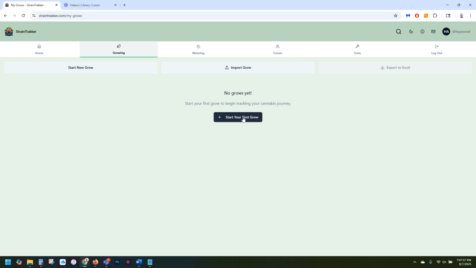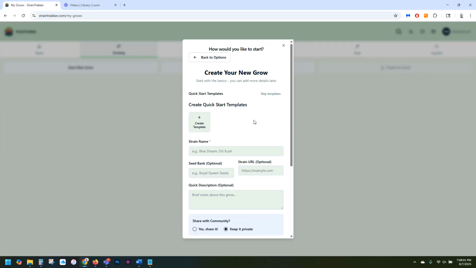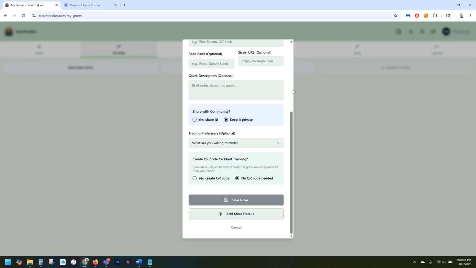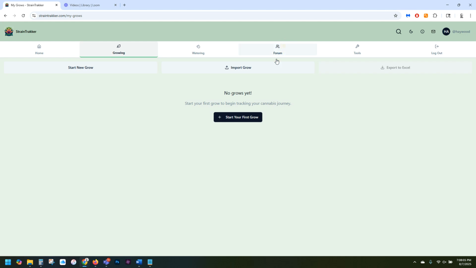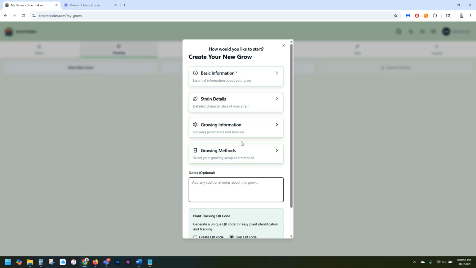So I'm going to start my first grow. There's a quick start setup that only has a few fields in it. And then there is the entirely crazy detailed setup that has an immense amount of fields in it.